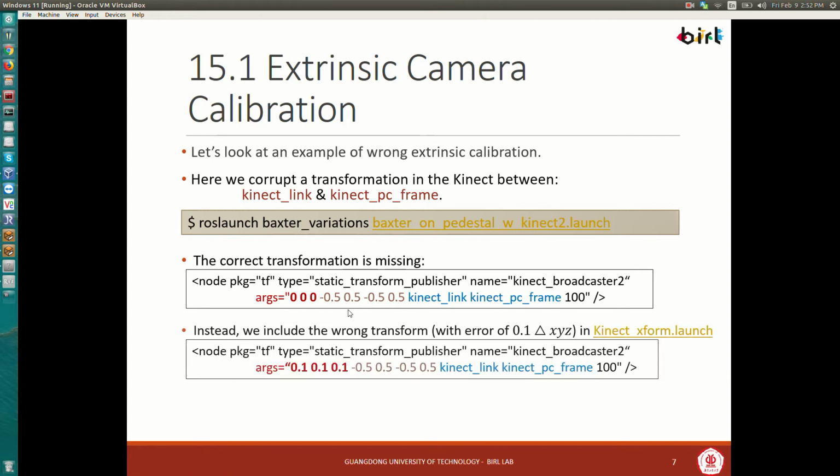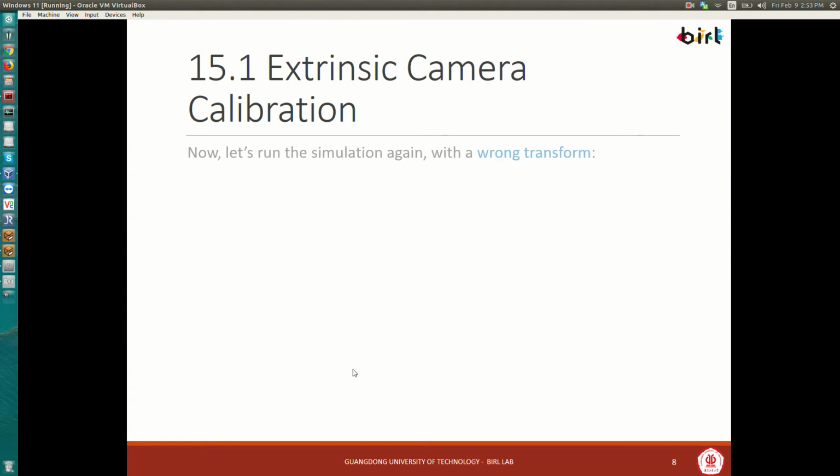The incorrect transformation is now going to be included in a new launch file called kinect_transform.launch. And here we include a small error, a displacement of 10 centimeters in the X, Y, and Z positions. So we should see all of our point clouds move by this error. And what we want to do then is manually modify the kinect_transform.launch file to improve calibration.